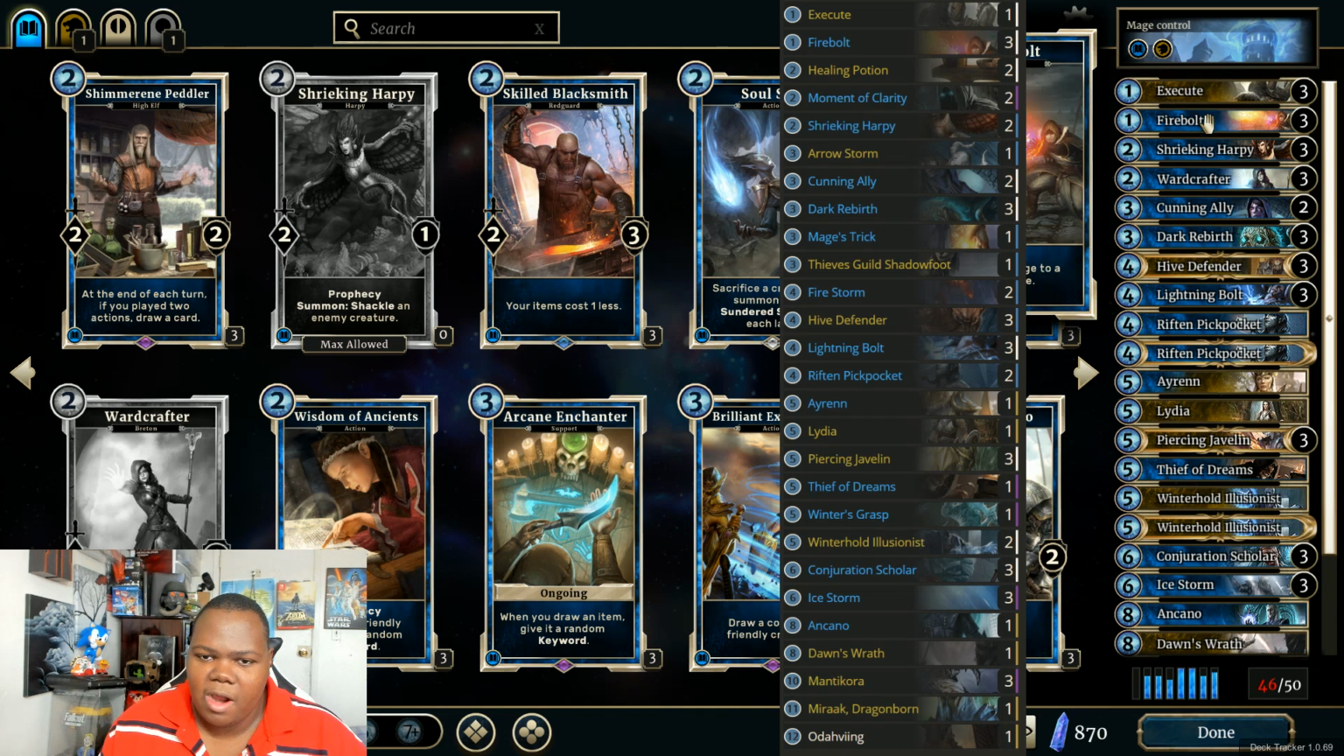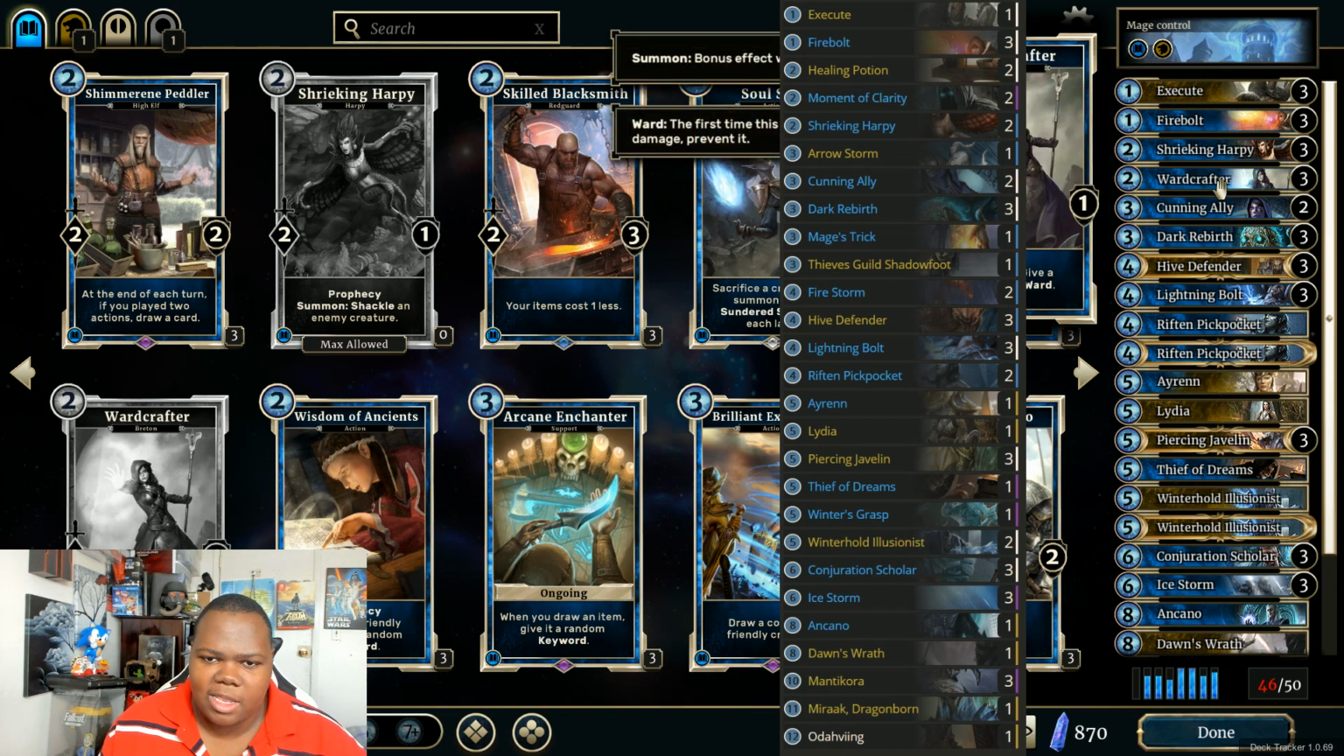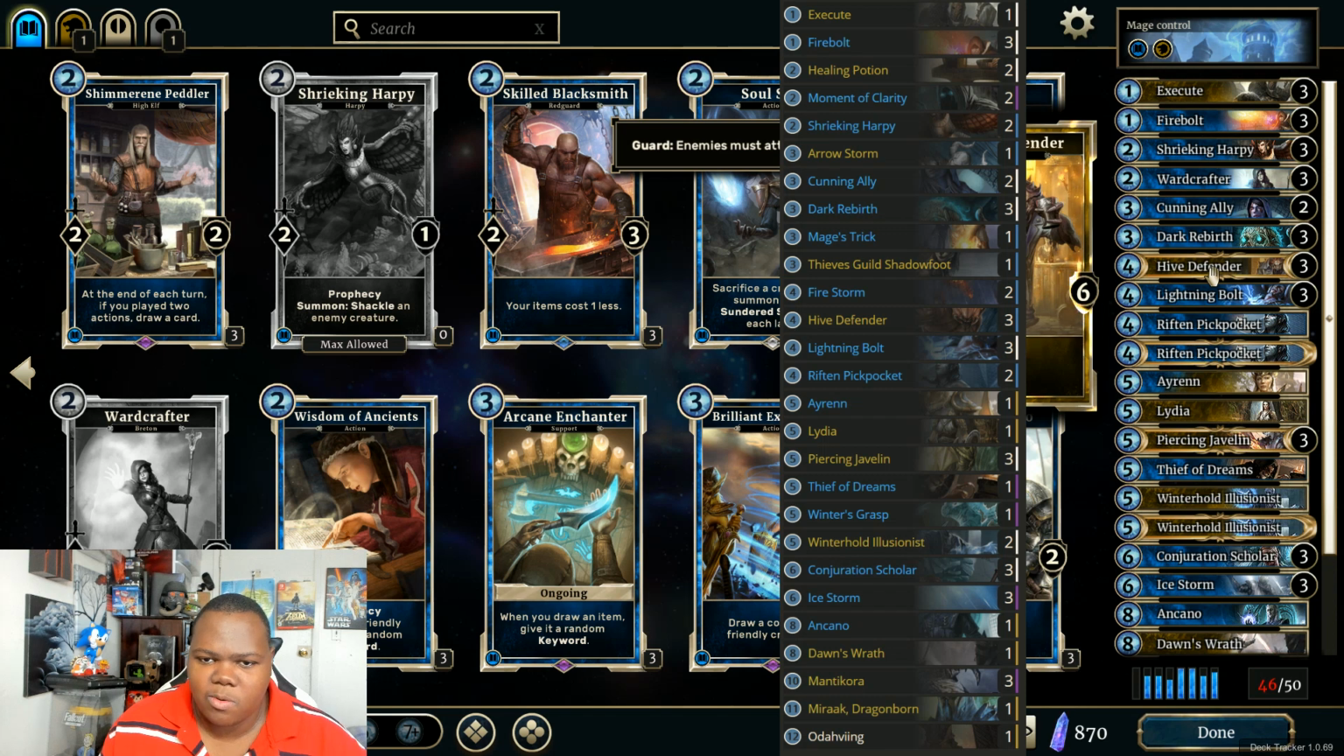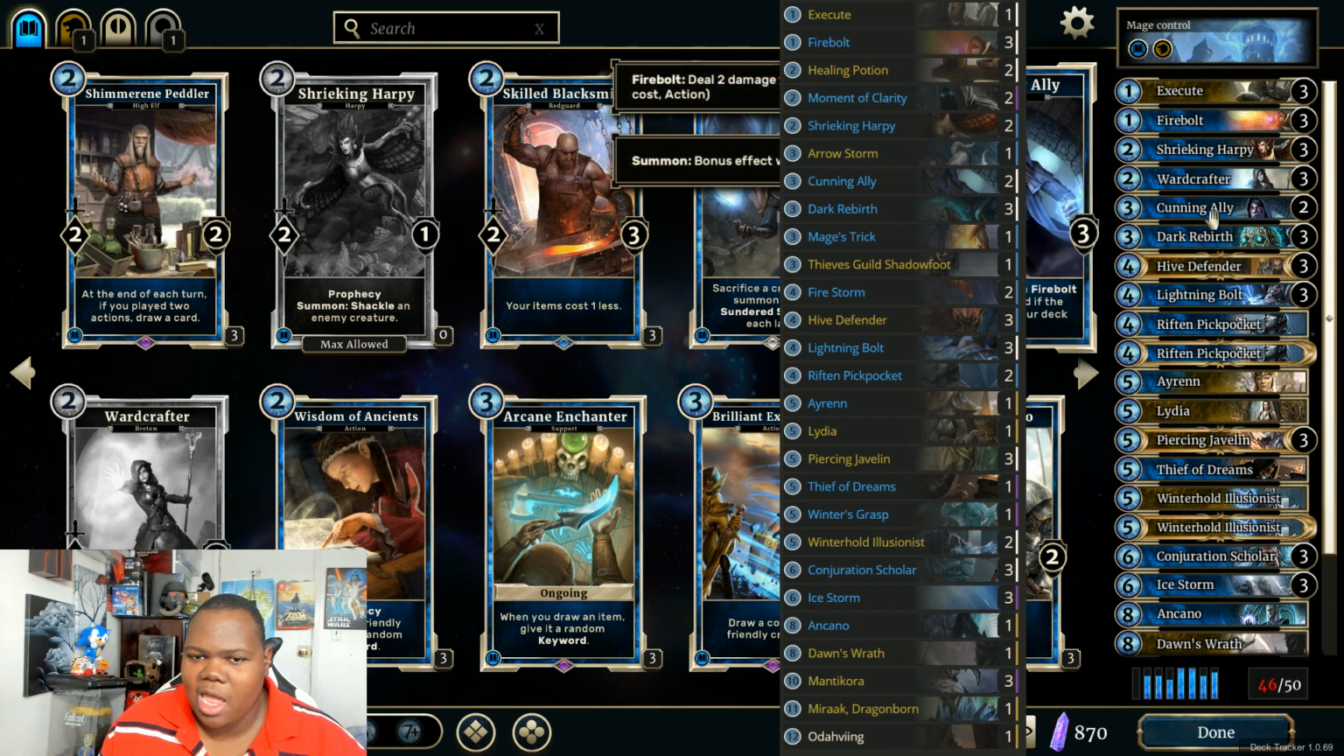You can't guarantee you're going to get Firebolt. Wardcrafter is a creature you can play out even if you don't have anything else to put ward onto. But if you have it, you can play this card on turn two fine. It's good for trading. And then on, let's say, turn five, if you wanted to give Hive Defender ward, that works out quite well. You give Cunning Ally ward to trade with. That works out well right there.